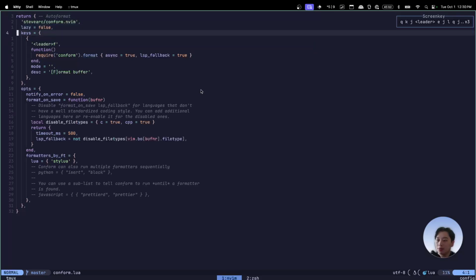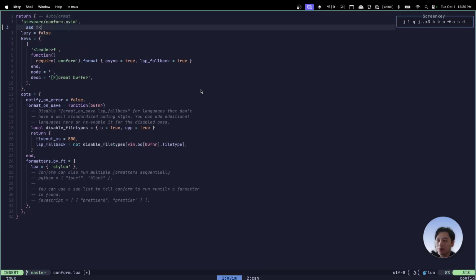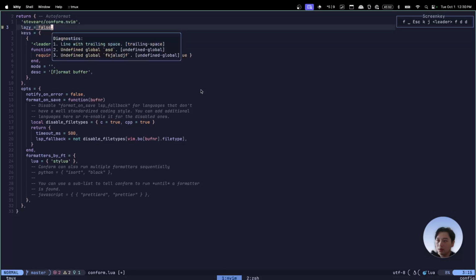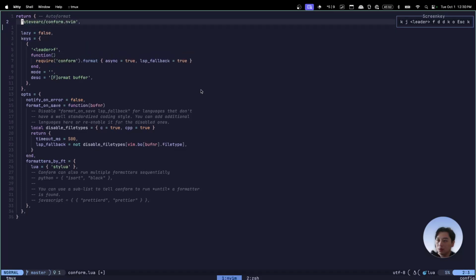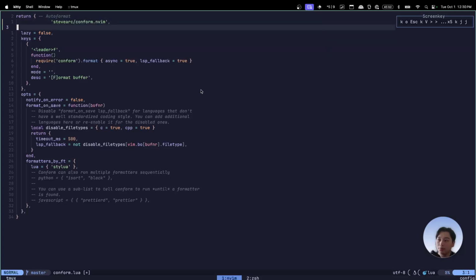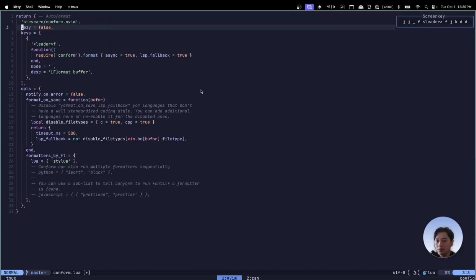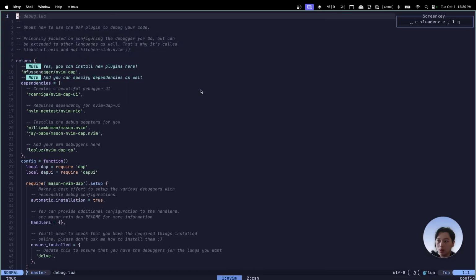Conform.nvim. Conform is pretty cool. If something's out of format, let's do this, right? If it's like that, you can do control leader F and then it formats it. It's like auto format pretty much. You can also format on write, I think. Format on save.